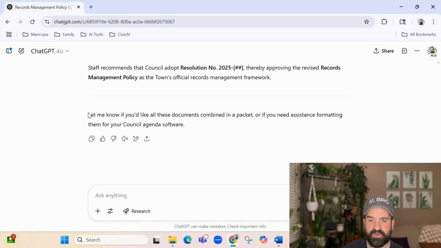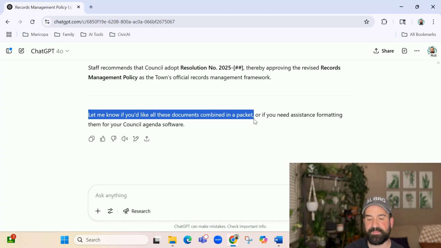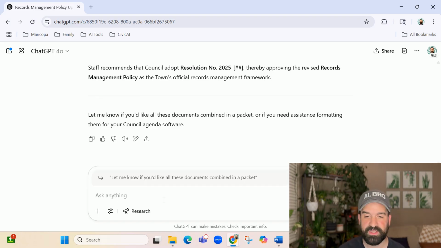All right, so here's a good idea. It says, let me know if you'd like all these documents combined in a packet. Now that sounds kind of cool. Let's go ahead and do that. Let's create a packet here. So it's going to analyze this.